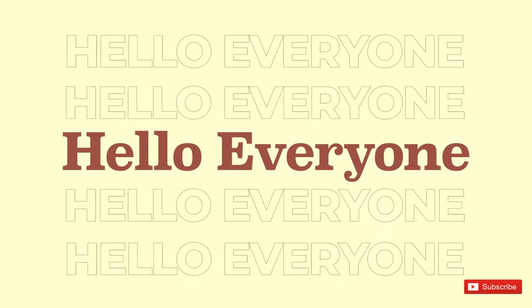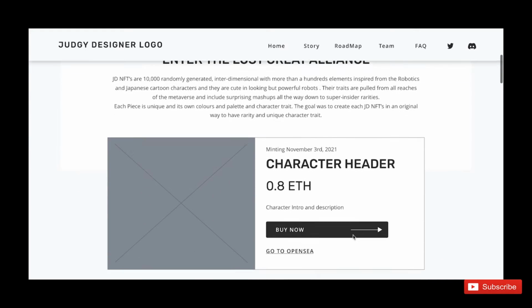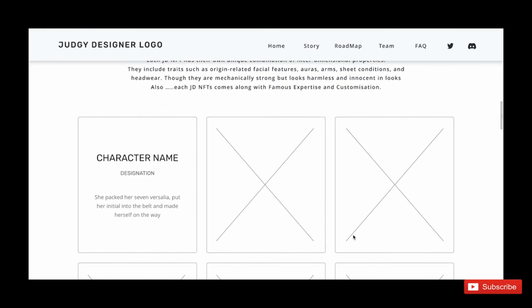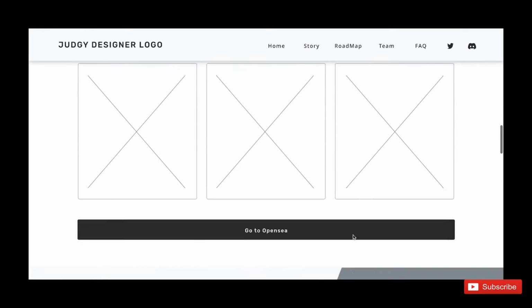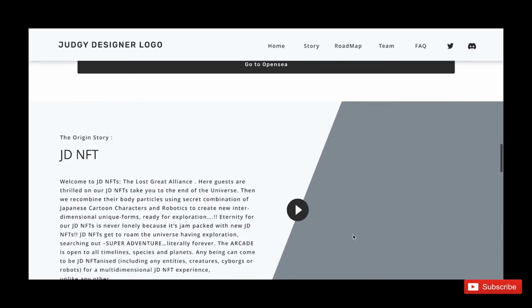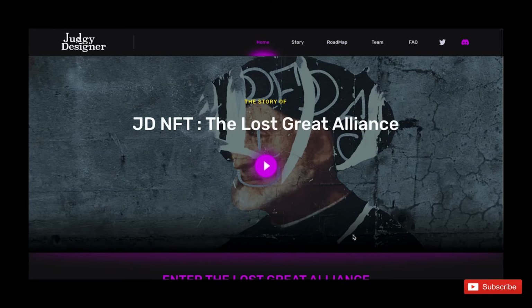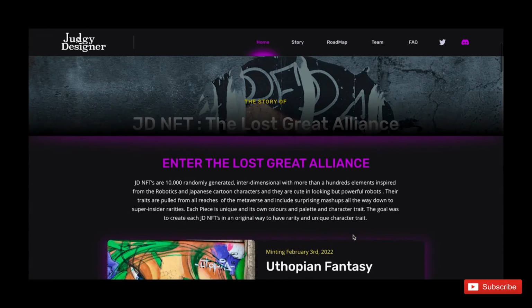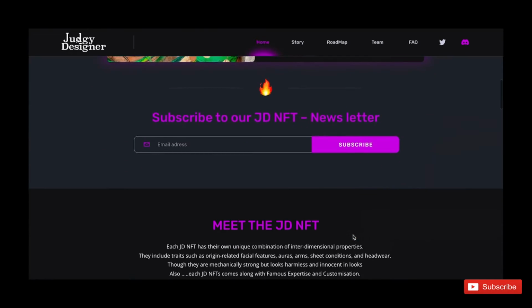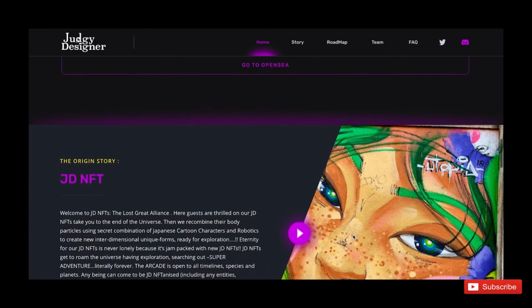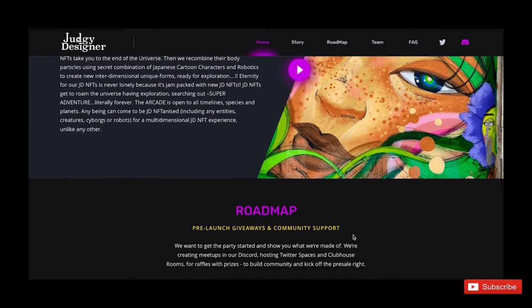Hello everyone. In this tutorial, you will see how you can create a great NFT website to sell your NFT and make thousands of dollars, and how to convert this particular wireframe into this finished product. With this, you can have a world-class website and then sell NFTs.